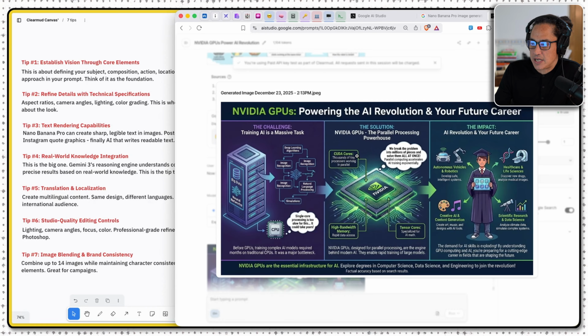CUDA cores, thousands of tiny processors working in parallel. High bandwidth memory, rapid data access. Tensor cores, specialized for AI math. We break the problem into millions of pieces and solve them all at once. Parallel computing accelerates AI training exponentially. The impact, AI revolution in your future career. Autonomous vehicles and robots. Develop safe and intelligent. I mean, I don't need to read through this. This is impressive. This is impressive.